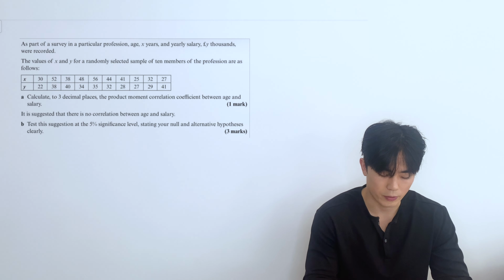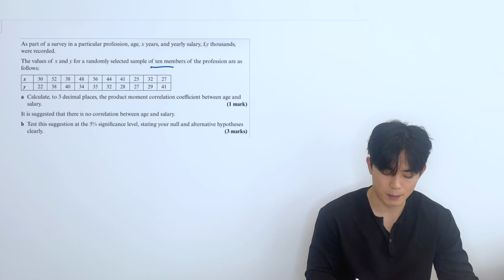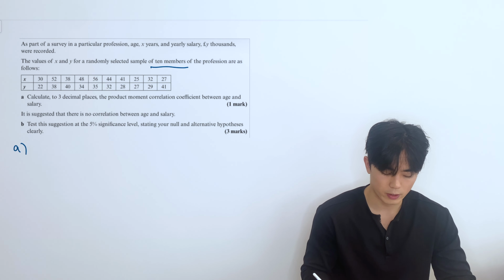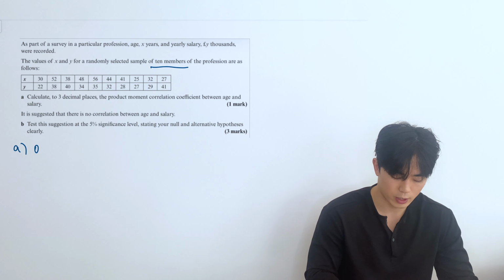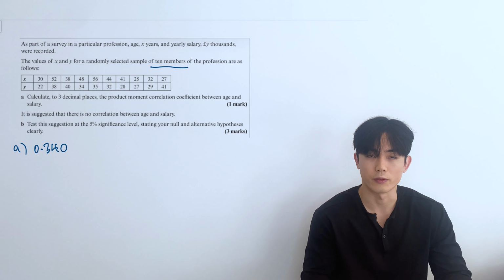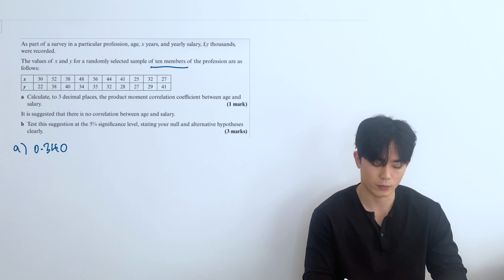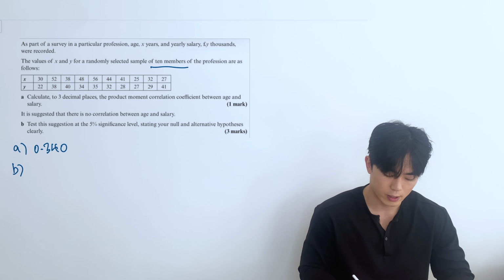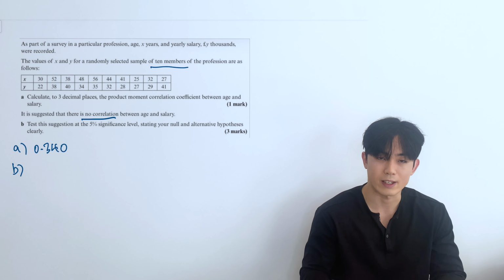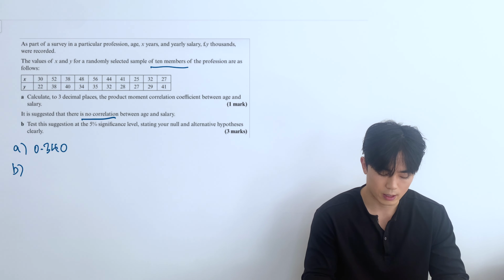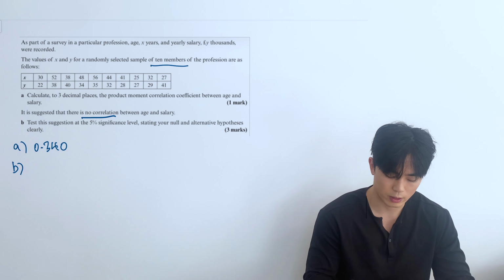So as part of a survey in a particular profession, age and yearly salary are recorded. The values for x and y are randomly selected from a sample of 10 members of the profession, shown below. Calculate the PMCC value for part A. Once again, just putting it into a calculator, you should get a value of 0.340. So this part is relatively simple. Right, B. It is suggested that there is no correlation between the age and salary. Test this suggestion at the 5% level.